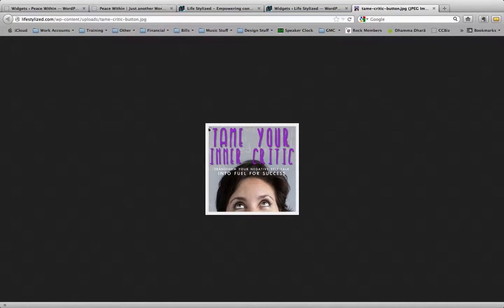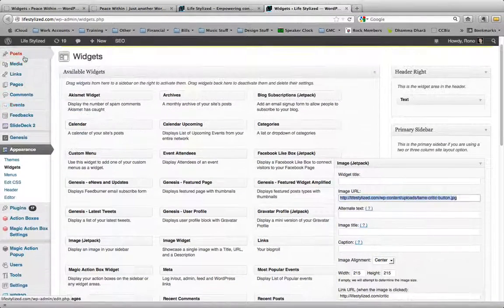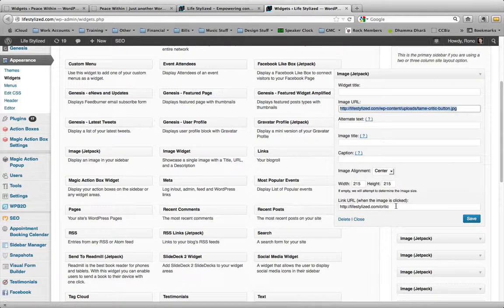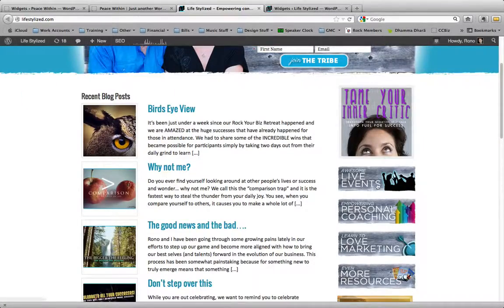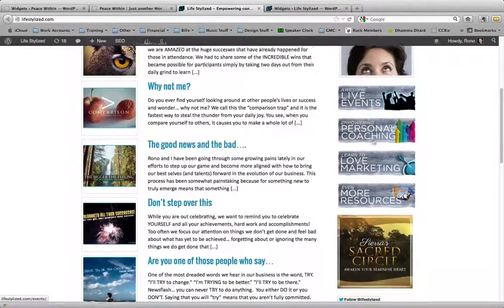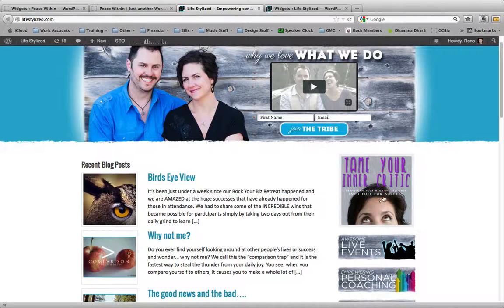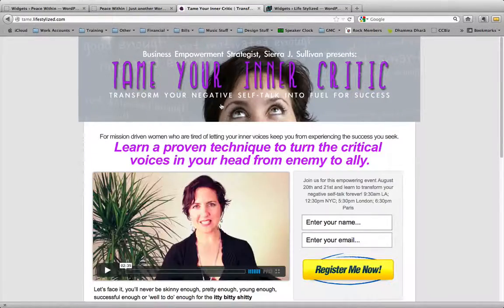There it is, just the image, because I uploaded it to my media, which is over here, and then I linked it to a page that I wanted it to go to. And then what that looks like on the front of my site is right there. These are all just images linked to a specific URL. For example, when I click that one, the URL that changes up here is tame.lifestyleized.com, and that's a whole sales page on Tame Your Inner Critic.